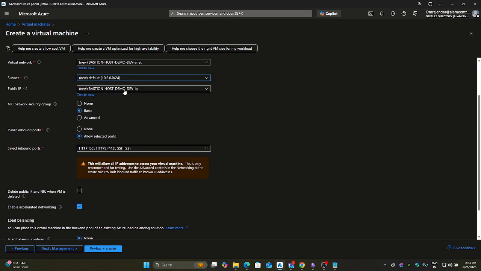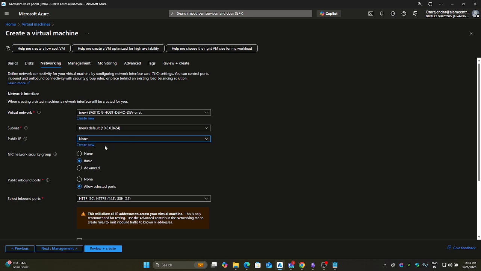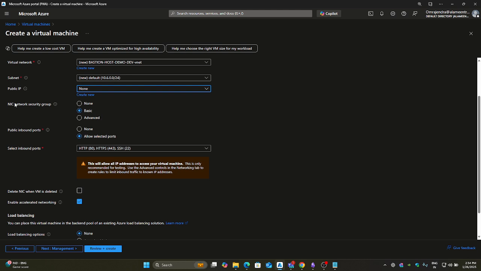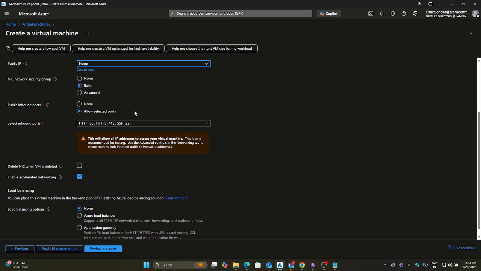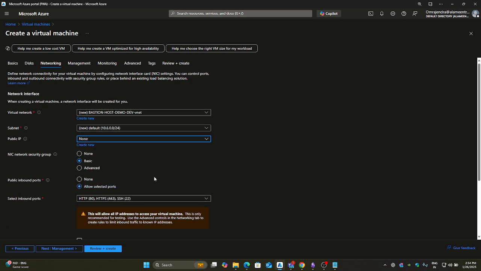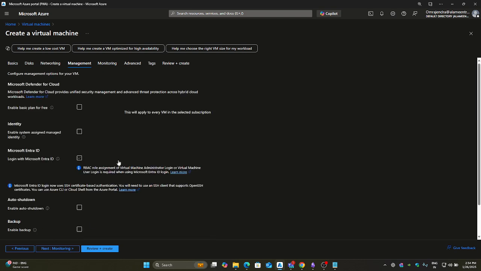Public IP address: none. See, I am not providing any public IP address to my virtual machine. Remember what I told you: we don't need any public IP address if we are using the Bastion host for accessing our application. Then my network card will be basic, and I don't need the load balancer there. Go to the management.